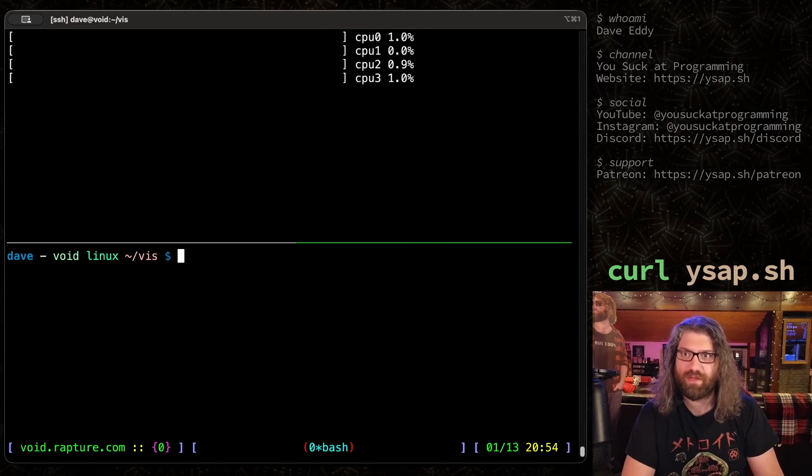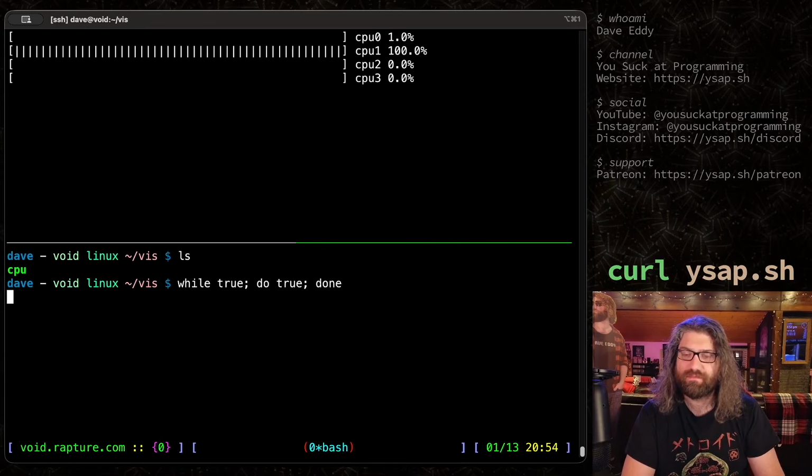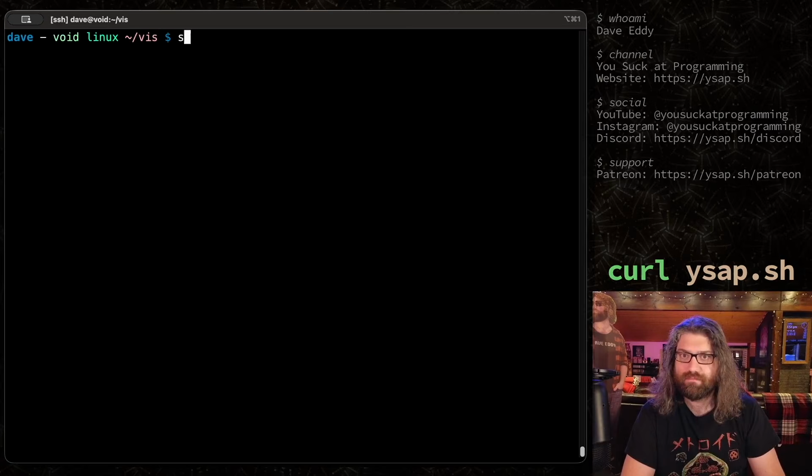Oh look, even just the act of creating that did that. So we can just do our busy wait loop here, which is this. And there you go. You can see that one CPU starts to get pegged. That's awesome, that's great.